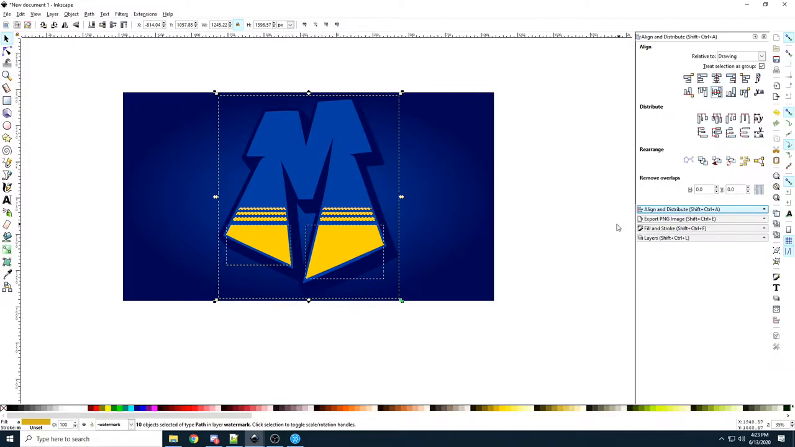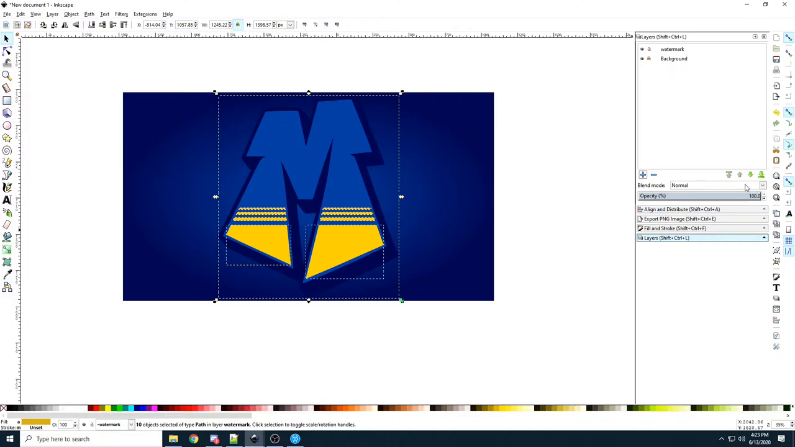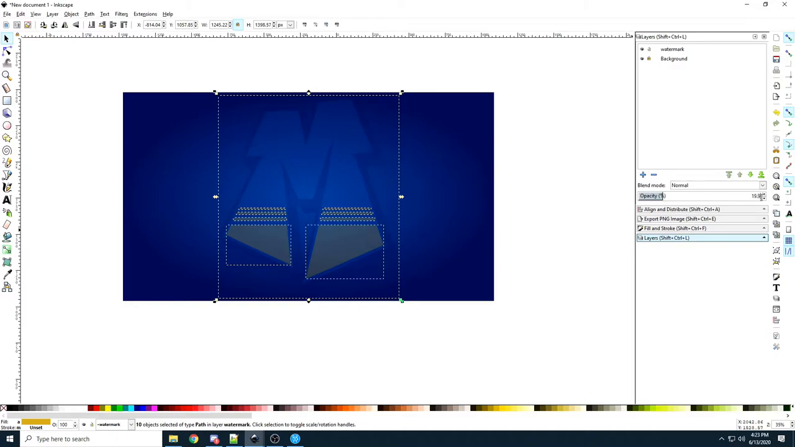Now we have a nice watermark in there, but it's too bright. Go to layers and we're going to change our opacity for our watermark down to about 25%. So now it's in the background. That looks nice, nice little watermark there. So let's lock that layer up.